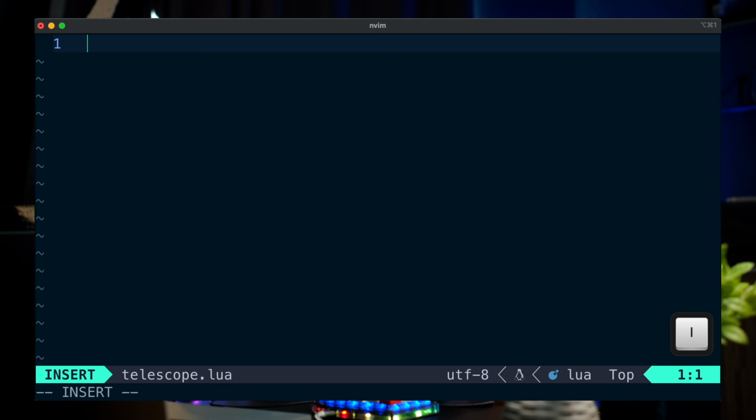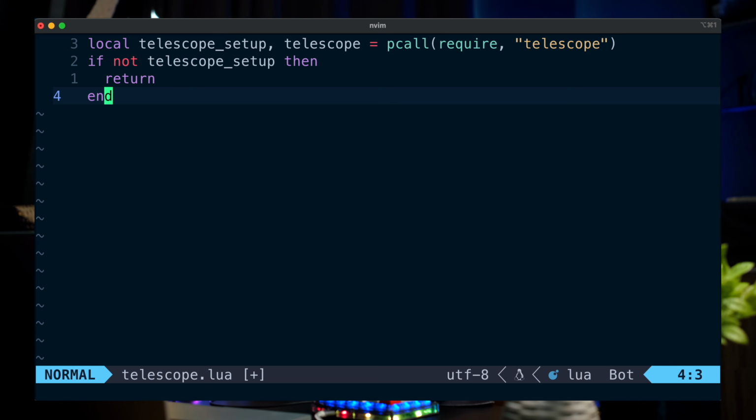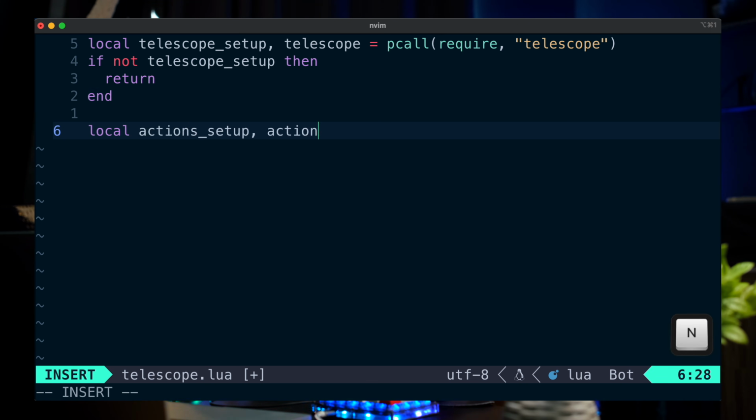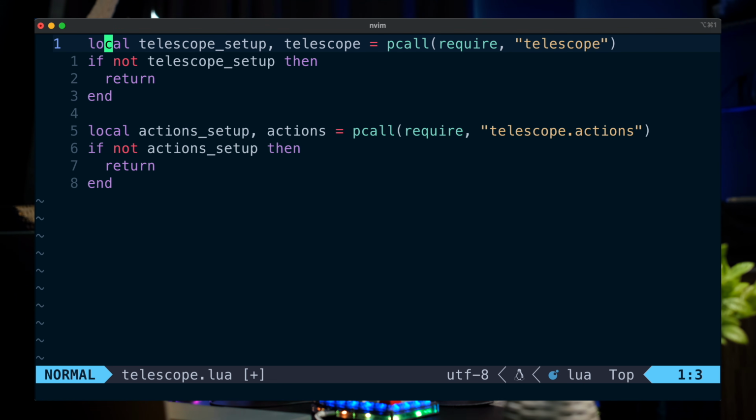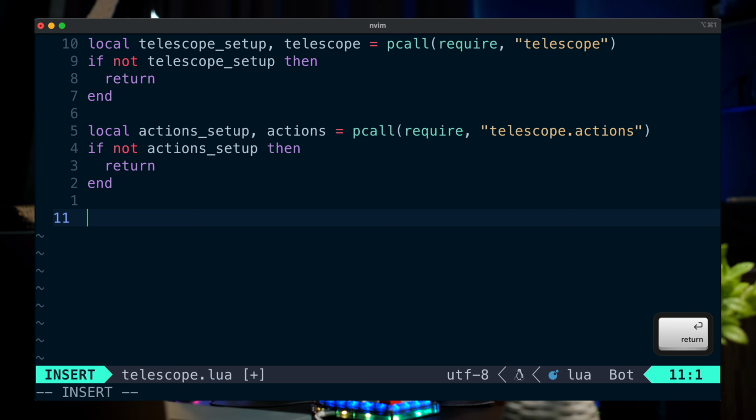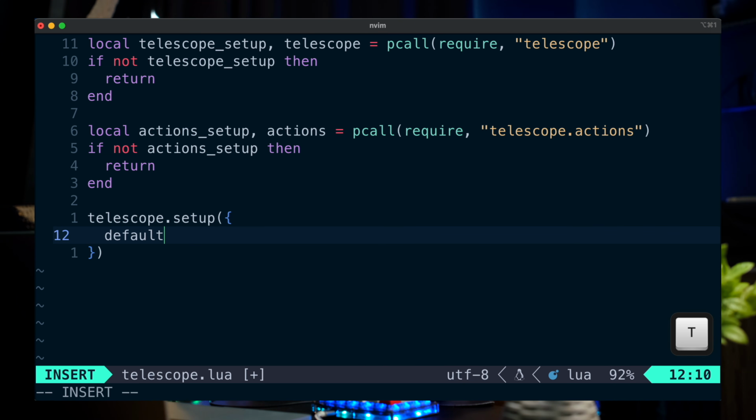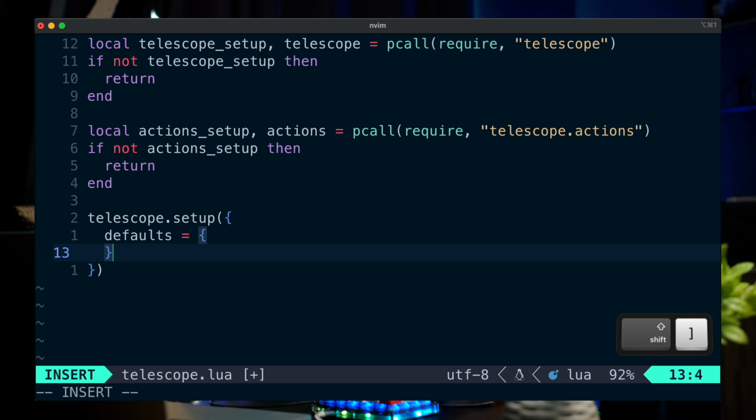Alright, now we want to import it. We're actually going to do 2 imports here. The first import is to import the Telescope plugin itself, and the second one is to import the Telescope actions so that we can specify some custom keymaps for Telescope. So down here we have to run telescope.setup, and inside we're going to add a table where we can define our custom keymaps for Telescope.